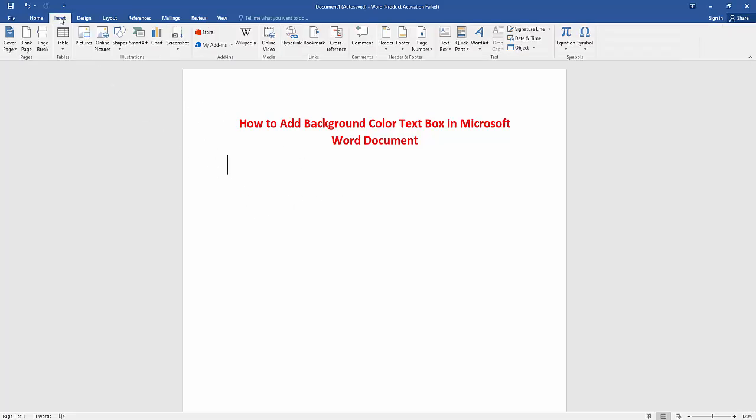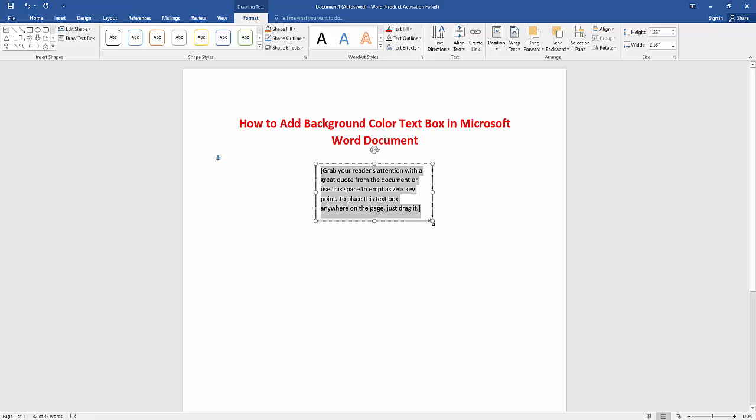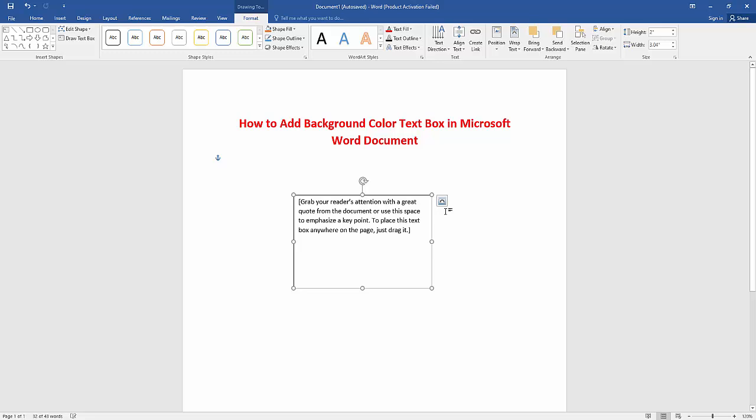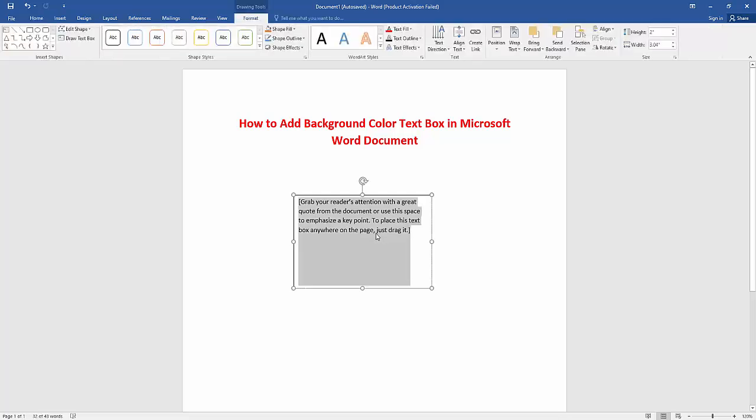Now go to the Insert menu option. Then click the Text Box option. Now click the simple text box. This text box can be moved. To add background color to this text box, now go to the Format menu option.